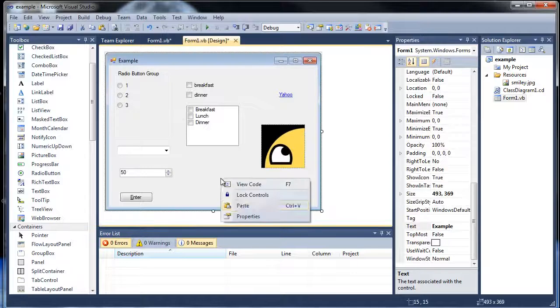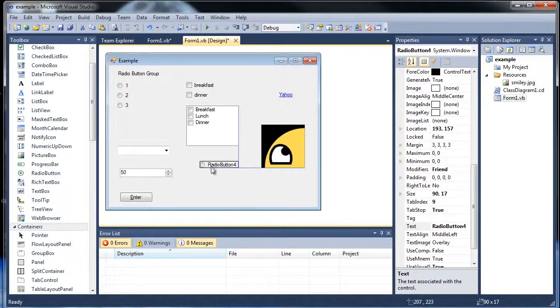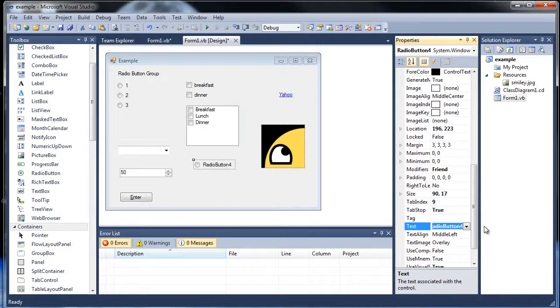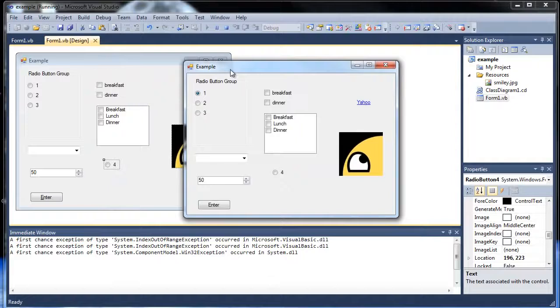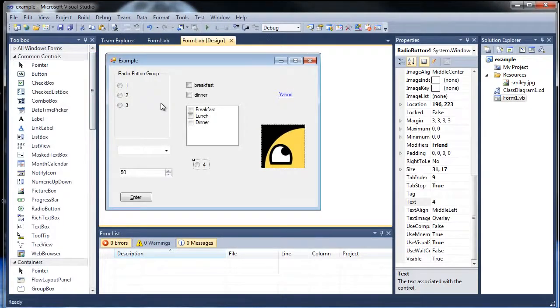But if I paste one out here, call it radio button 4, then what happens is it becomes its own group. So when I run this, notice I can go between these guys, right? But this one is its own thing. This did not unselect. So just a thing to remember.